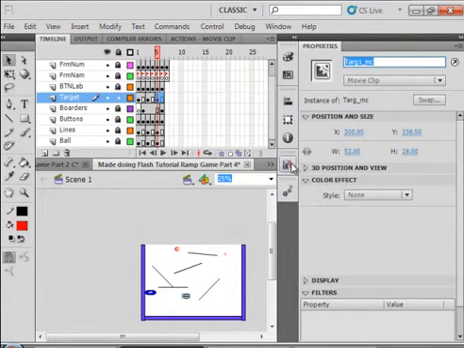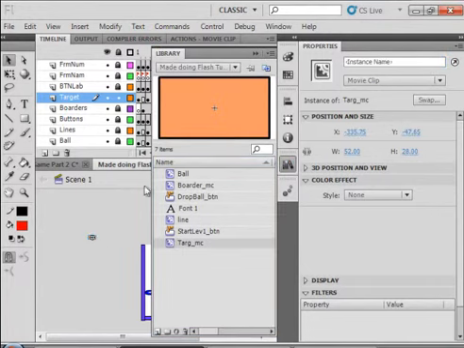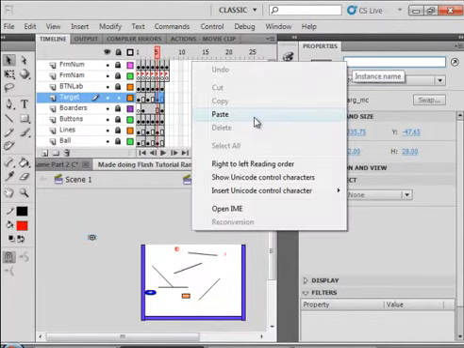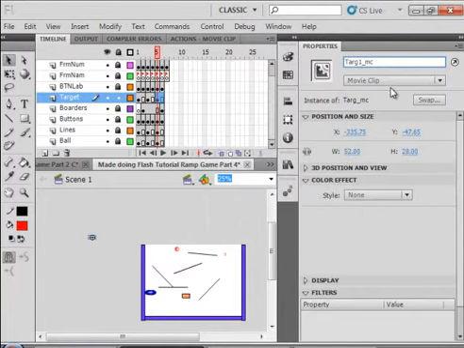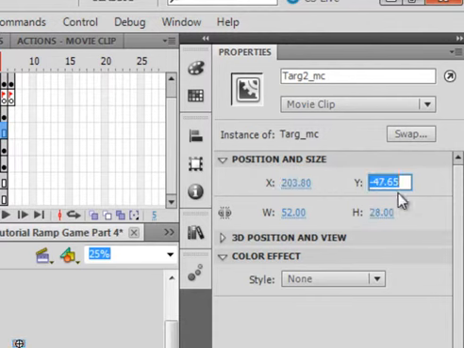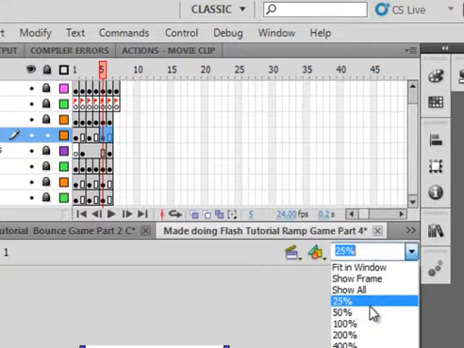Open the library panel and grab this target movie clip, drag it out onto this area somewhere, and up here paste in the instance name and make it targ2, change the 1 to a 2, and I want its coordinates to be X 203.8, and I want the Y coordinate to be 150.3. So now this one has 2 targets.